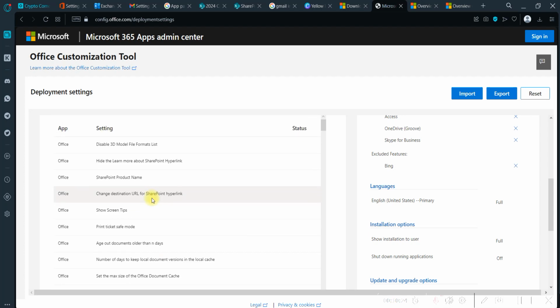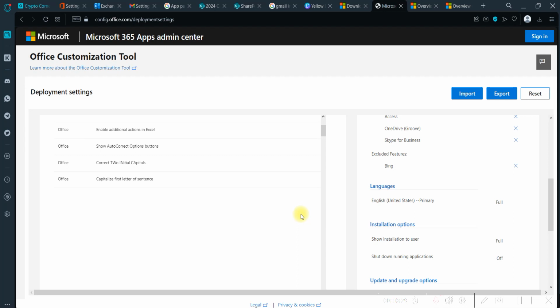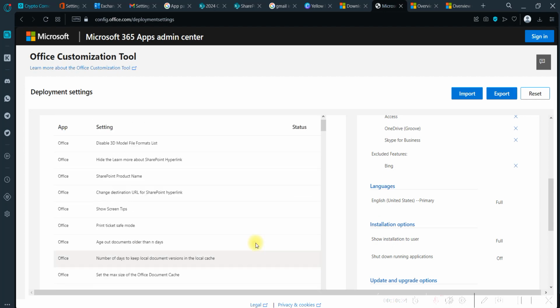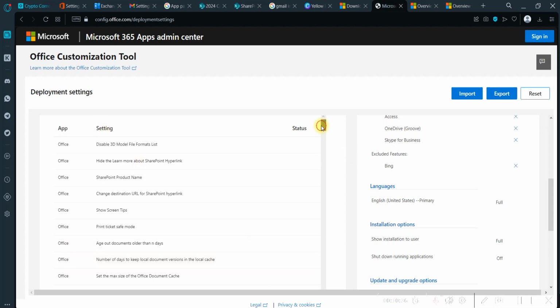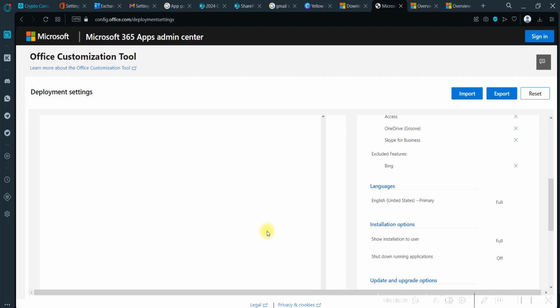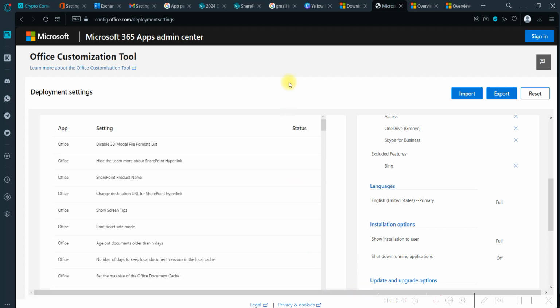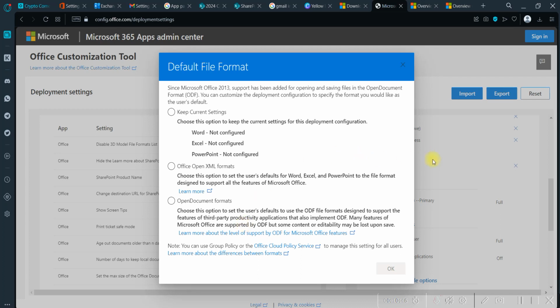Rest, as you can see, this is the app, this is the settings, this is the status, and everything is in place. I guess we are all good. You can leave this part as it is, there's no issue. Now we'll move forward and export. I will select keep current settings, whatever customization I have selected, and then I will click OK.